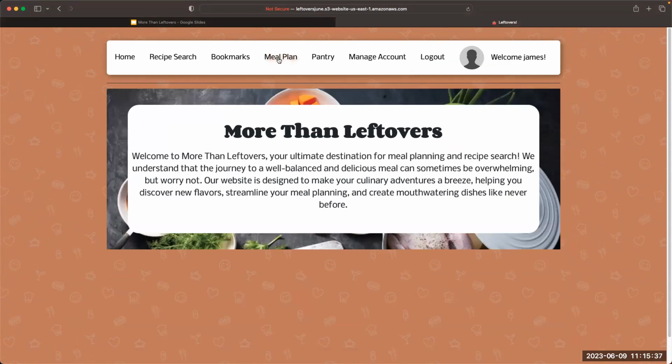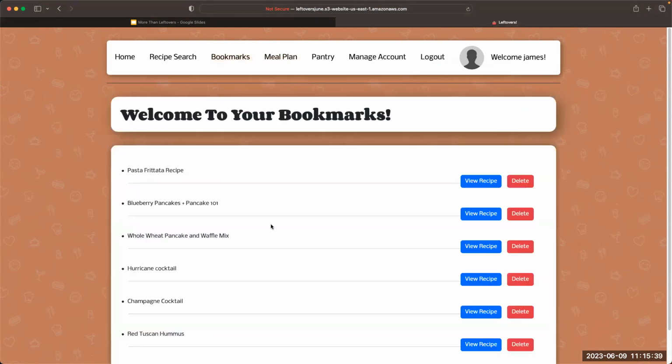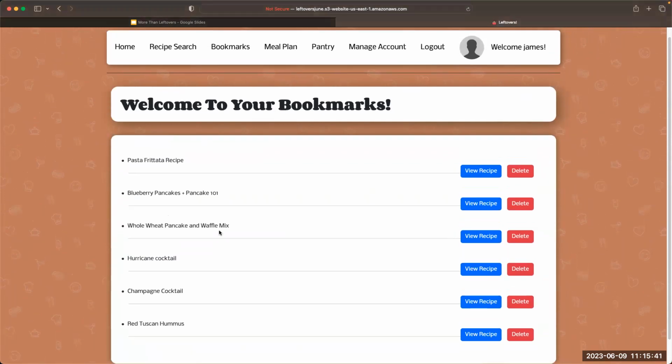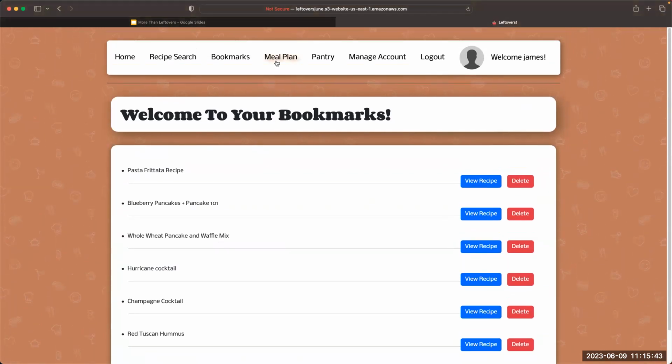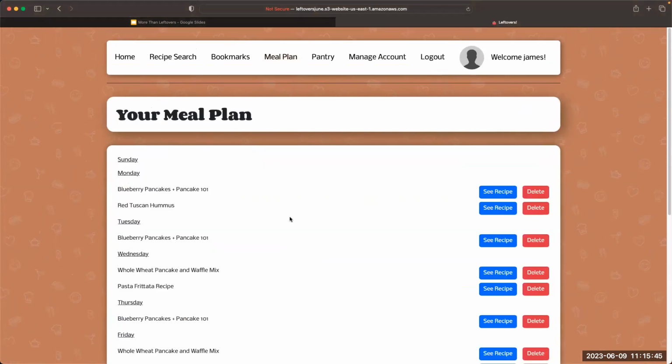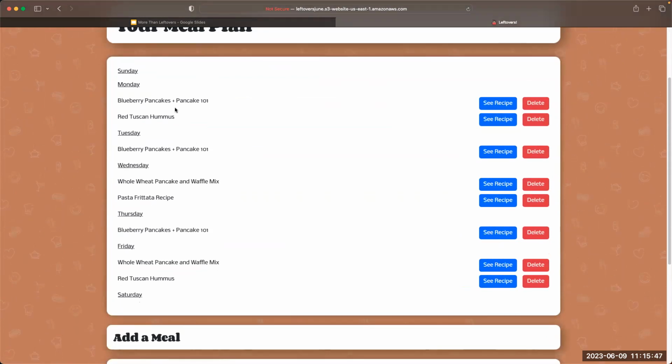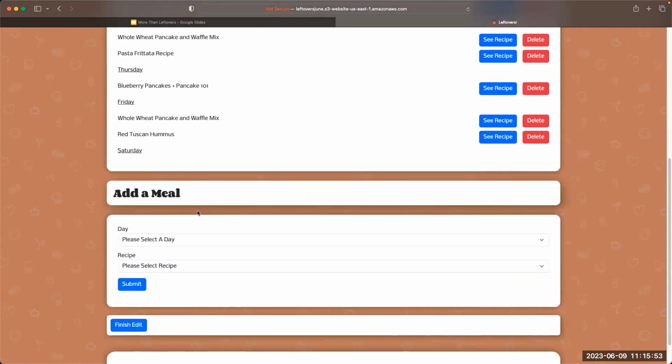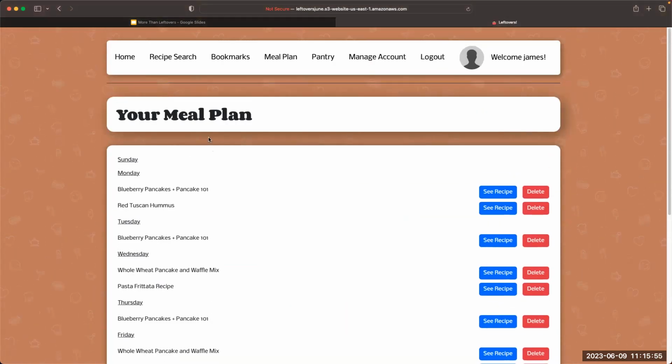And so if I come over here, I can visit my meal plan up here. You can see I definitely already have a lot of bookmarks in here on my page. And on my meal plan, I have a couple things laid out for the week. It looks like I'll be eating a lot of pancakes predominantly. But is there anything else that you'd want to maybe get added in here or anything like that?